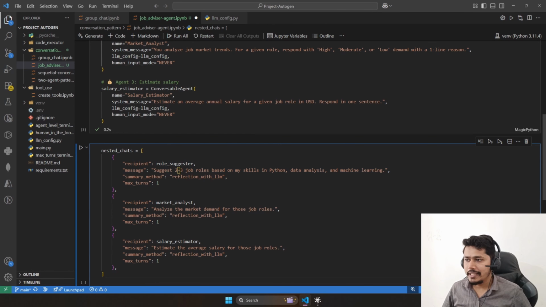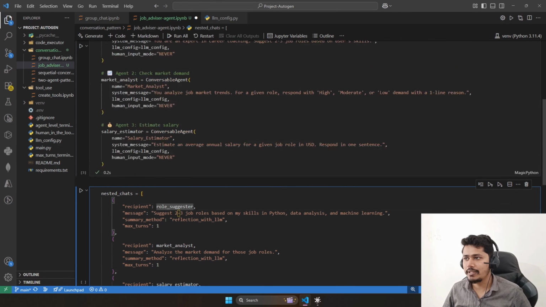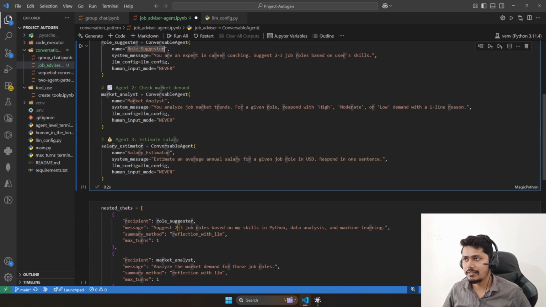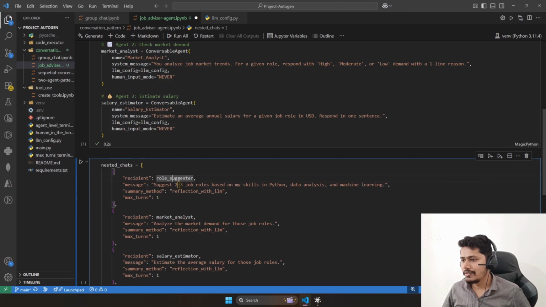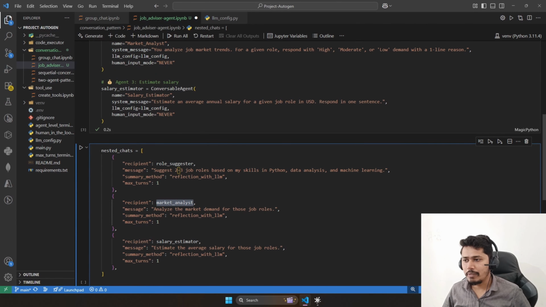So you can see in nested chat, the first recipient is role suggester. Now this is the variable that we have created, but the name is different. Name is this role suggester, right? So we are just giving the variable name, first agent variable, and then the message we are passing: suggest 2-3 job roles based on the skill, right? And then market analysis, it will do the market analysis, and summary method, you can see we are passing reflection with LLM. So the response generated by this will be a summary which is passed to the job advisor agent.